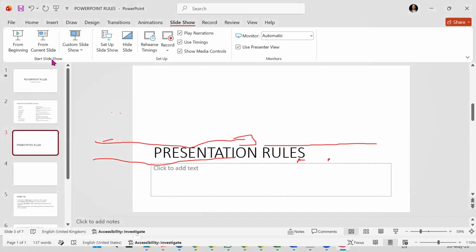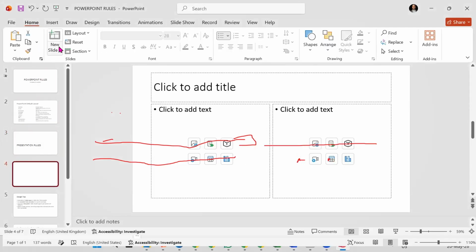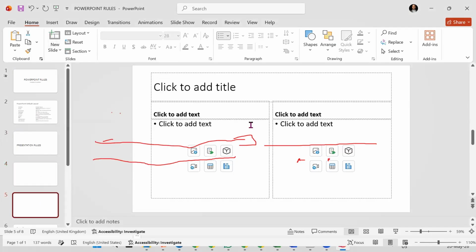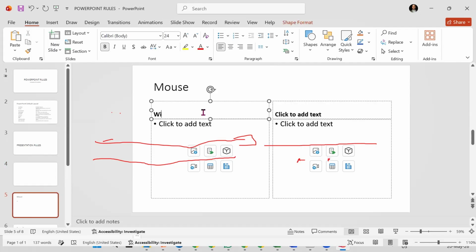So let's insert a comparison slide here, the new slide. We go with comparison. So you can see that this is comparison right now. It has the main heading, so I want to talk about mouse, for example. Then here is going to be maybe wired mouse.